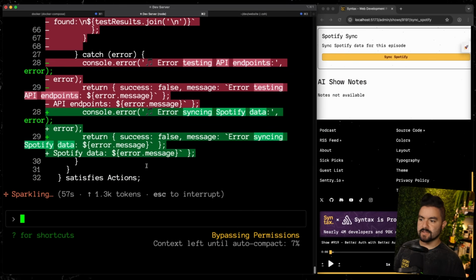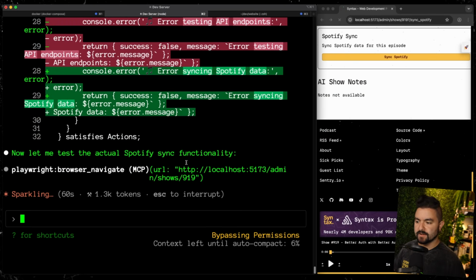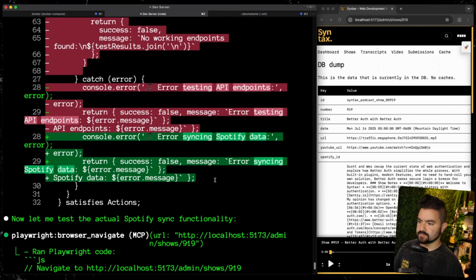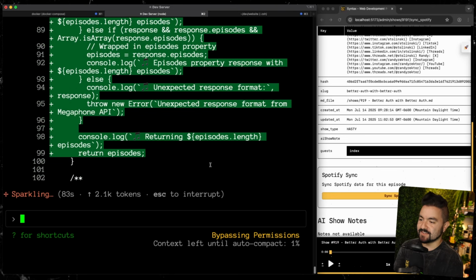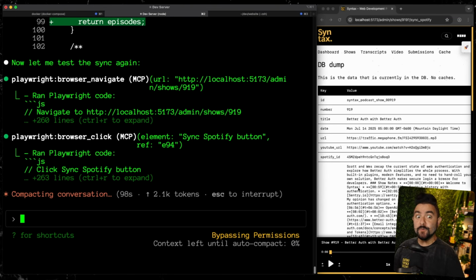Okay, so it looks like restarting got the correct environment variable. So now it has the right podcast ID. And let's see. Okay, now we're cooking. So now it's going to update all of its code that is calling the episodes endpoints. It worked. It worked. I can see the Spotify ID.